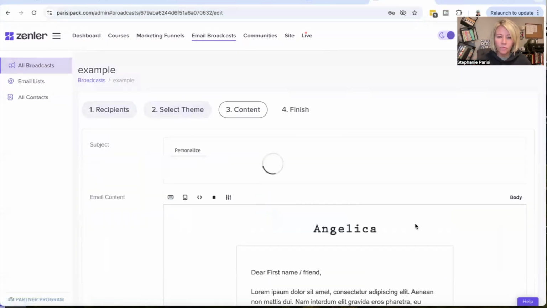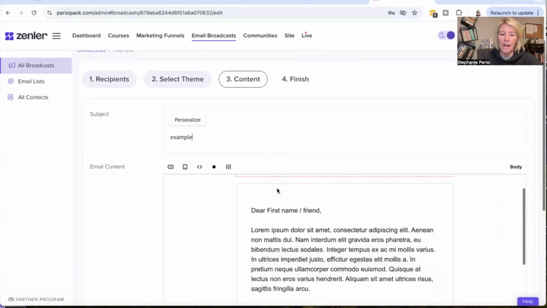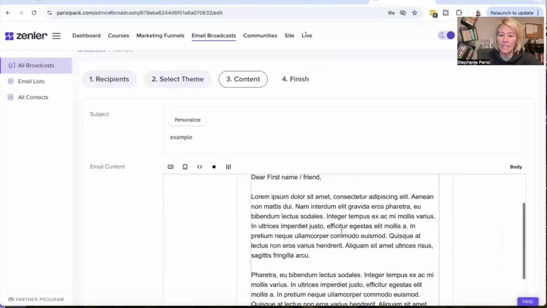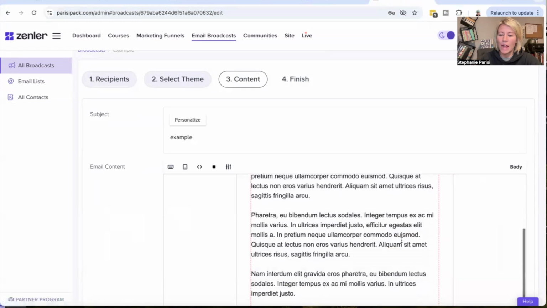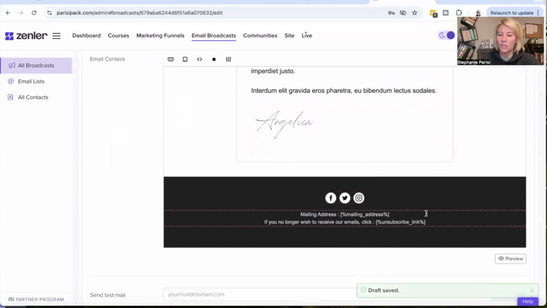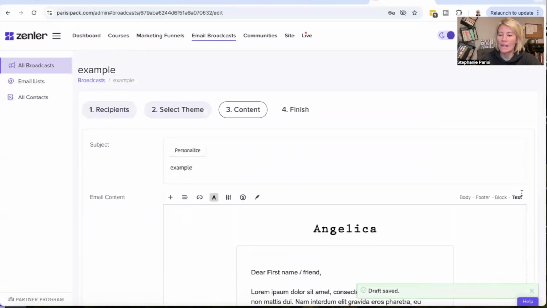All right, so here we're just going to type in a subject, because you always want to have a subject and it's going to want one if you're going to save the draft. All right, and then here you can see the template, okay? And if you notice right here, we are now in the body of the template. And then if I scroll down and if I click on that, now you can see like body, footer, block, text.